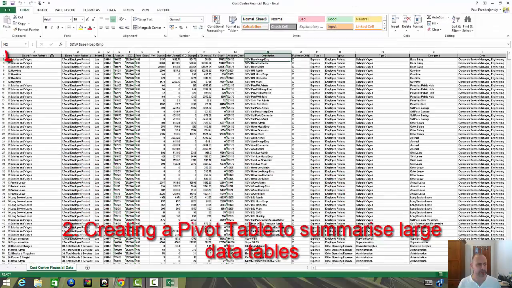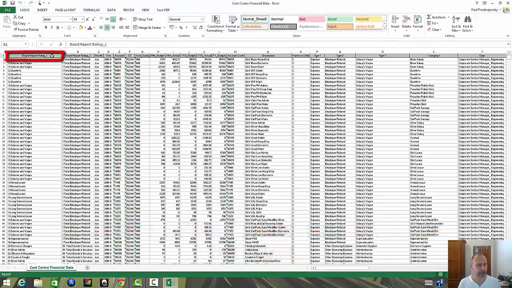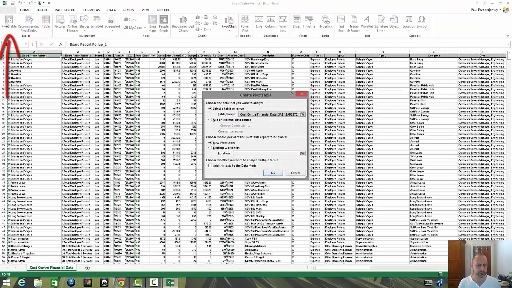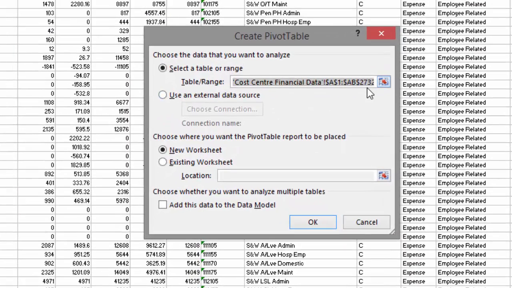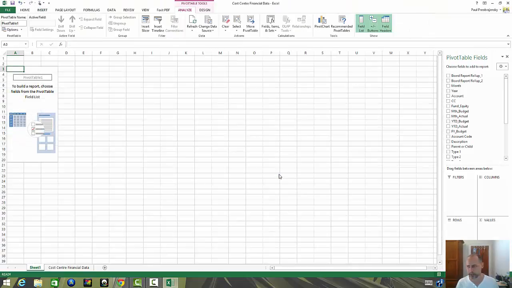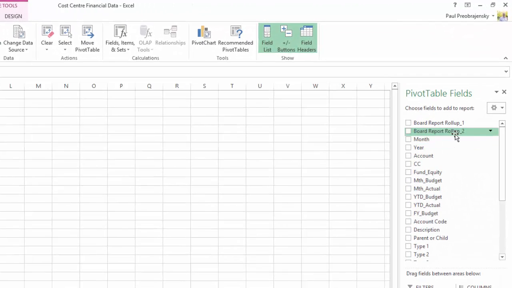To make a pivot table, click on the first square, column A, row 1, go to Insert, Pivot Table. Your data range will be selected automatically and you'll see a new worksheet selected for you. Click OK. There you go. You've created your pivot table. Right now, what is it that we want to look at? We want to look at the summary levels.